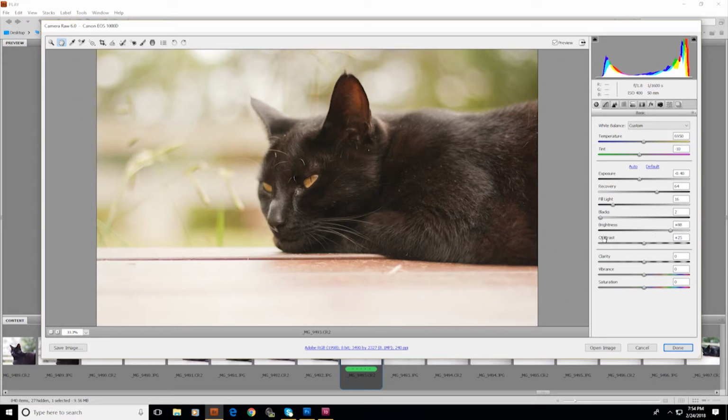And then the next slider below that is contrast. And contrast affects the highlights and shades within your image. So it either makes it light or quite dark. I want mine around here. There you are.